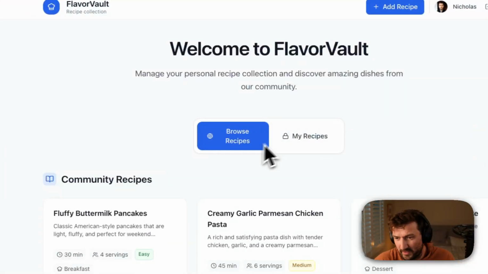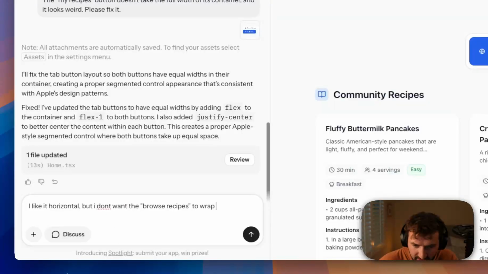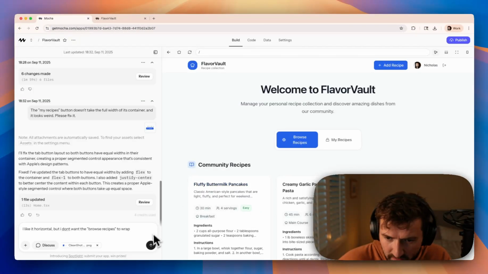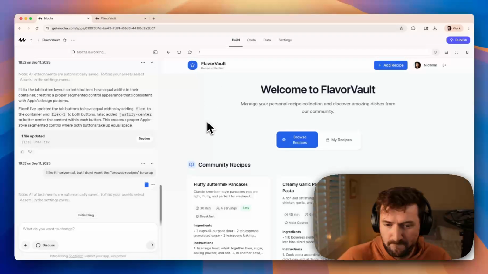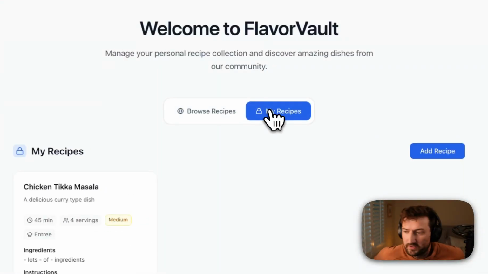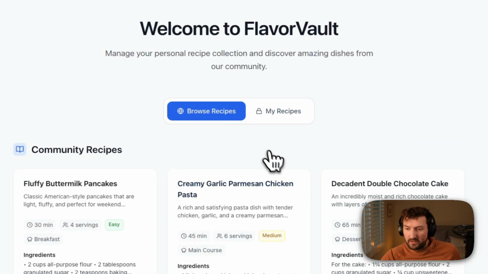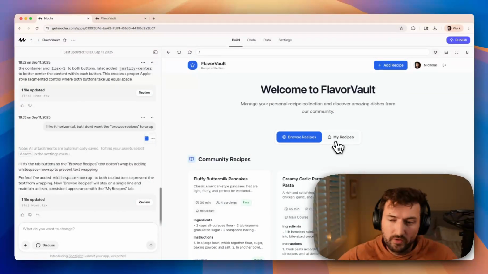Okay, here it did something that I don't love, which is it stacked them horizontally, but now browse recipes looks weird. I actually like it horizontal. But I don't want the browse recipes to wrap. And I'm going to paste that image so it could see what it looks like, and it's going to go and fix that as well. Okay, and here we go. Now I'm happy with things. See how I use screenshots to teach it how to see? This is a real strength of these vibe coding apps like Mocha, that you could do visual iteration.